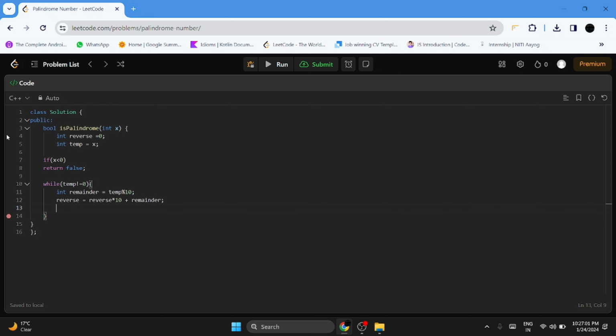Here we have added our remainder to our reverse element by multiplying our reverse element by 10. Now to move to our next digit, we will divide our temporary variable by 10. So temp equal to temp divided by 10. It will move our temporary variable to the next position, and we will simply return our value, which is reverse. So let's write return reverse when it is equal to our x element. So we have written our code.